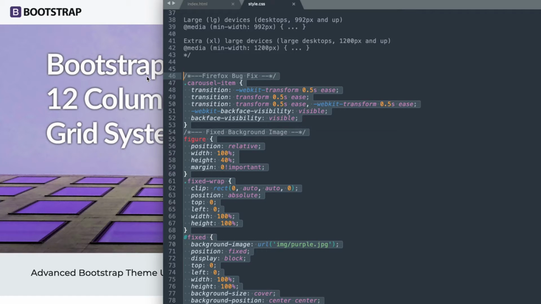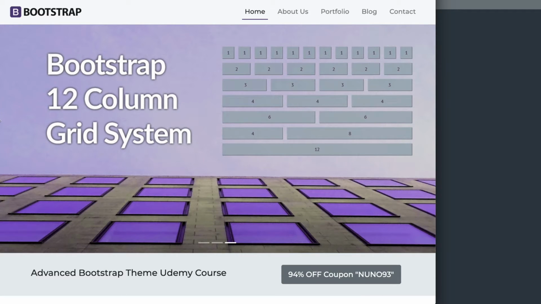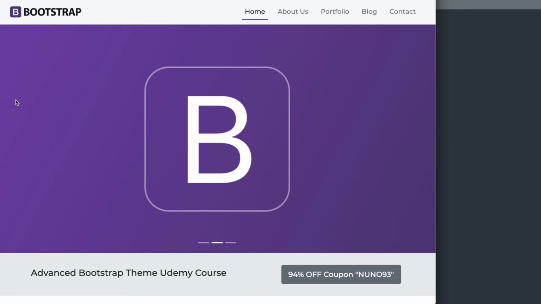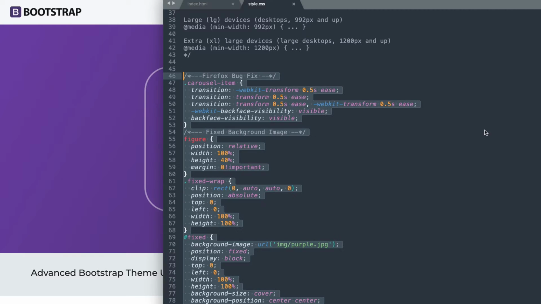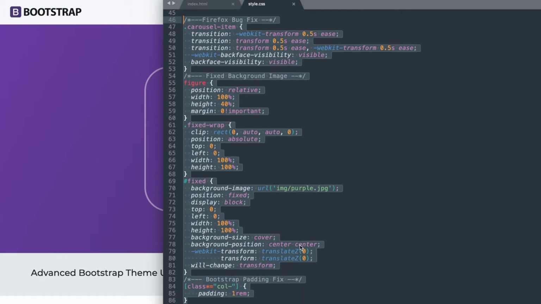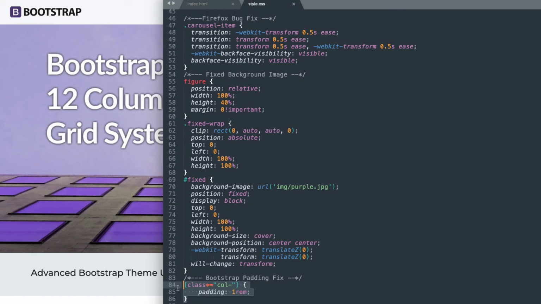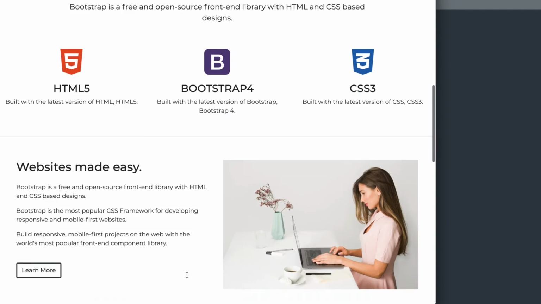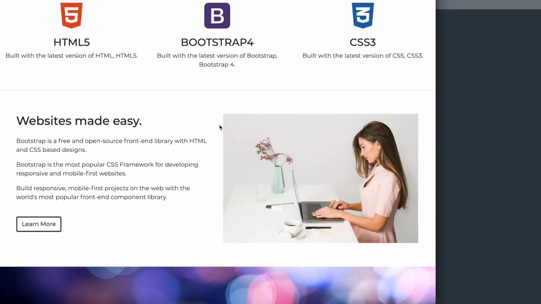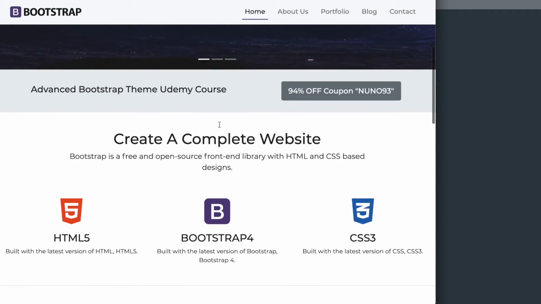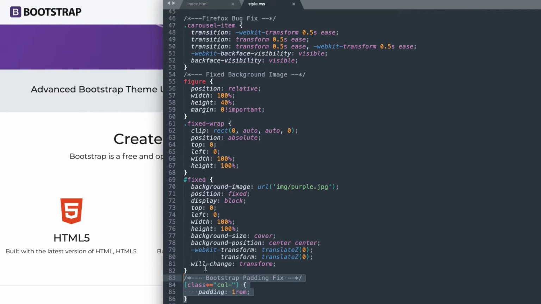let's start with the Firefox bug fix up top there. So with Firefox, there's a little bug with the Bootstrap slider. I'm not sure if it's fixed yet because I'm in Google Chrome, but when the images slide, there might be a little bit of white space off to the sides. So watch for that if you're on Firefox, but they may have corrected it with the latest version. And then we have a little bit of additional padding added to the Bootstrap columns by default. I think that they lack a little bit of padding in their default design between columns, so I add that.